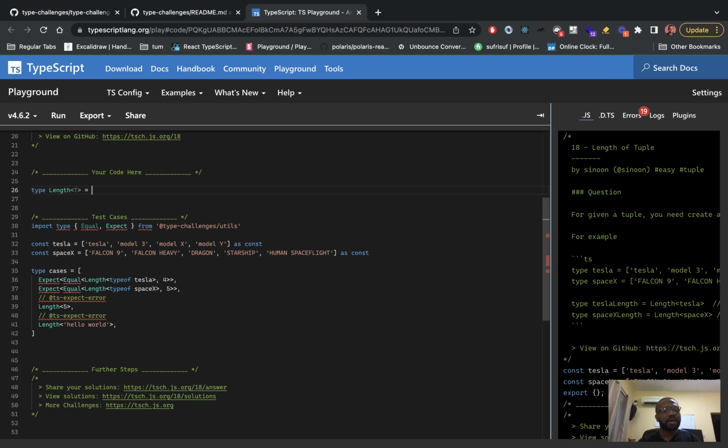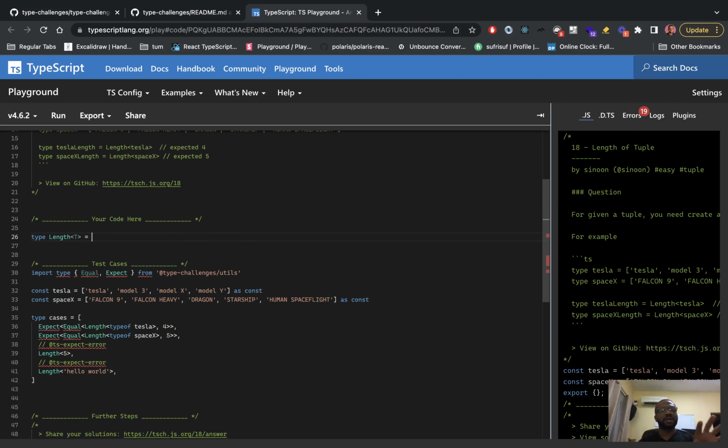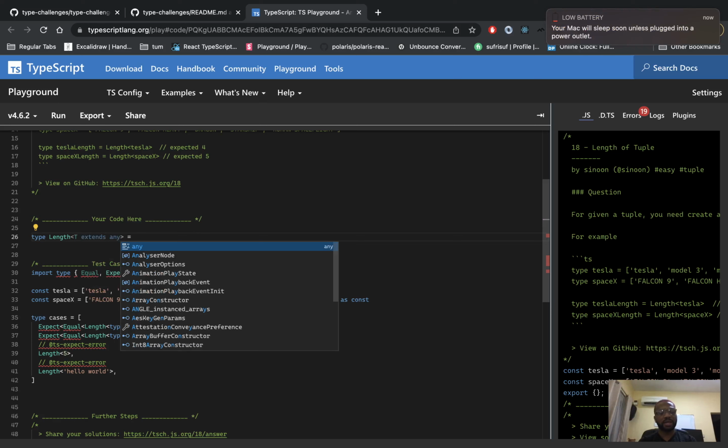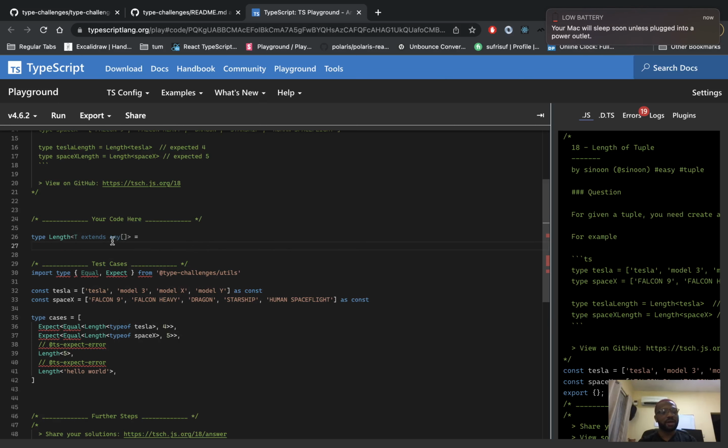The challenge asks us to return the length of the tuple. Simple. We're given here a tuple of length 4, here a tuple of 1, 2, 3, 4, 5, right? And we're expecting that when we create a length generic type or utility type, we'll return just that, the length of these tuples. First of all, let's constrain this to say that we're expecting some sort of tuple. This is a readonly.